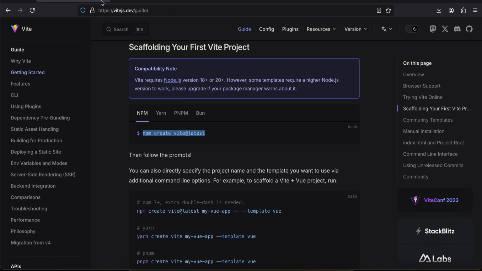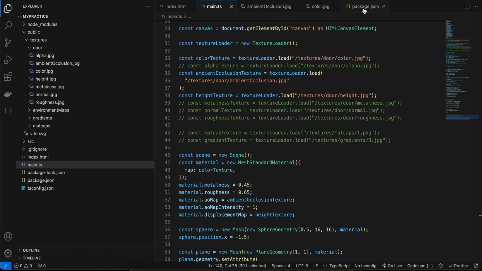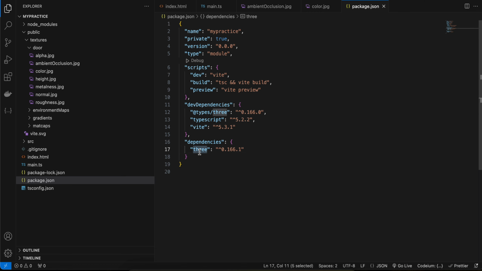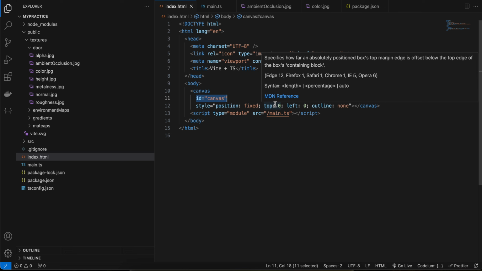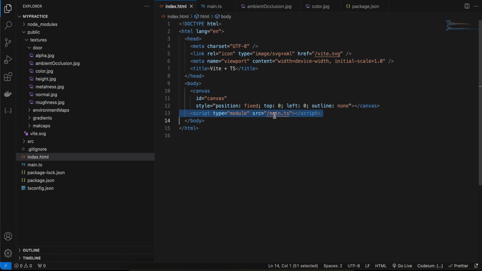Firstly, using Vite I have created one project, a vanilla HTML, CSS and TypeScript project. Then if you see my project, inside package.json I have installed the ThreeJS dependency, like three, as well as the types for three, which will help us with our TypeScript code. So if you see, I have added this as well. Then inside index.html I have added one canvas with the id of canvas, style position is fixed, top left is 0 and outline is none. Then I have added this main.ts file as well, referencing it inside our index.html.